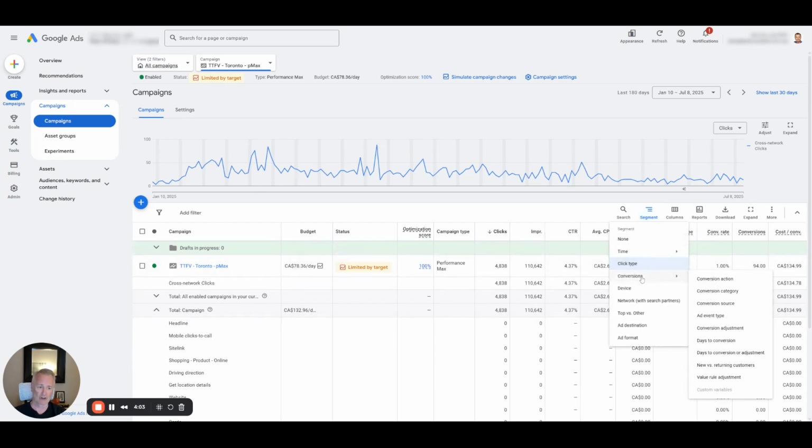Over to conversions. More often than not, I look at conversion actions. I'm not going to pull this up because I believe it'll disclose the client name, as that's included in some of the conversion action names. But what it'll do is break down the different types of conversions and show you the performance for each one. It will also show you the all conversions data, so you can compare that.